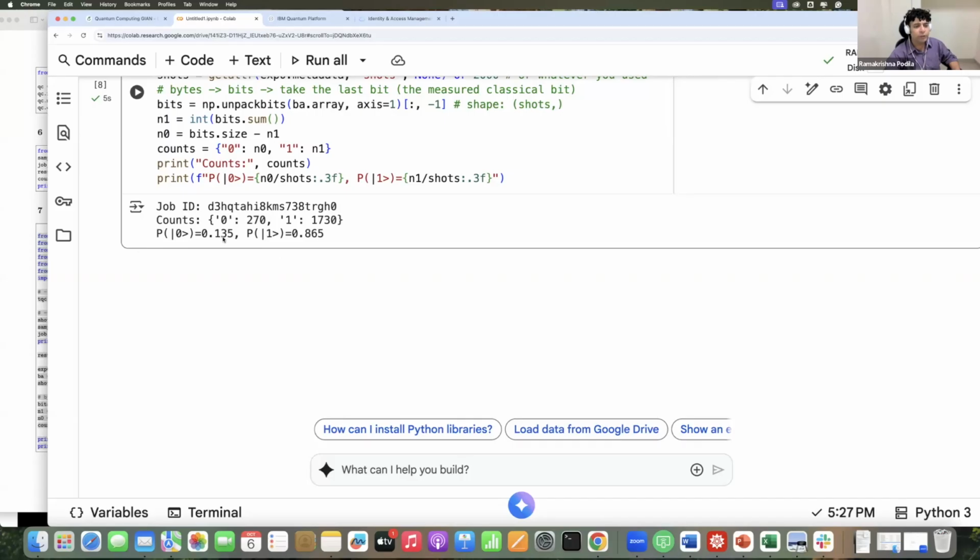So the question is, how do we rule out that this is not due to the gate error itself? That is, I could say the gate doesn't function well 13.5% of the time. How could I rule that out? Any ideas?